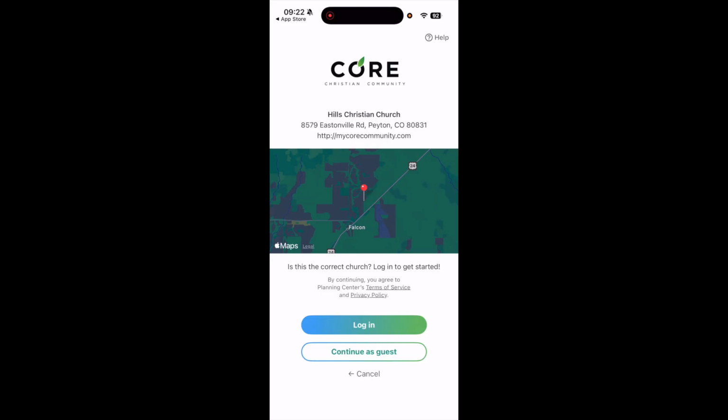If you don't want to use your location, you can search manually or type our church name in and the zip code, and that'll work as well.